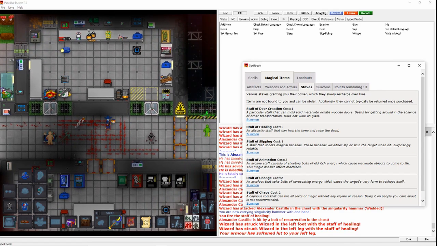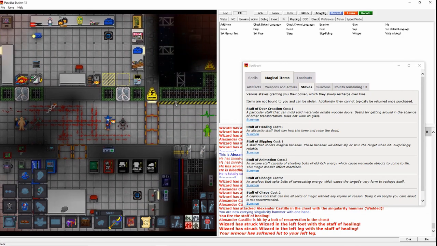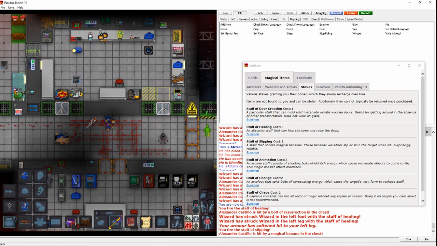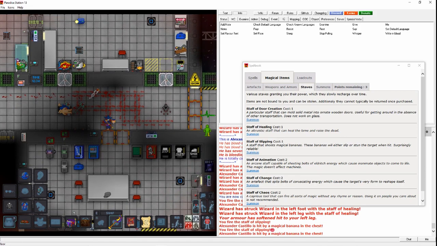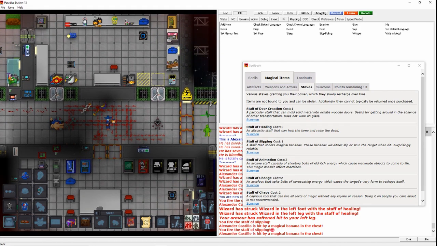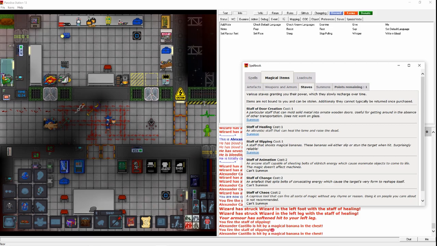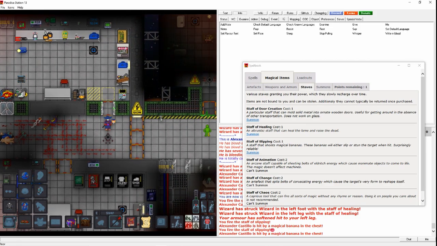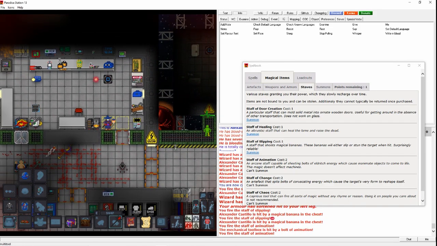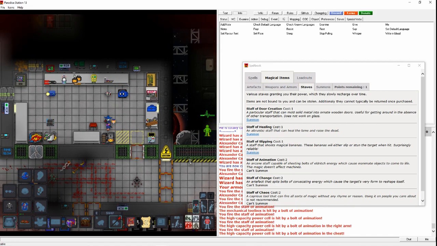Next one's Staff of Slipping. This one shoots bananas. You can find this on Lava Land. Very strong. I don't know why this thing only costs 1 point. It stuns people for God knows how long. Very strong. Highly recommend. People will hate you for it, but it's fine.